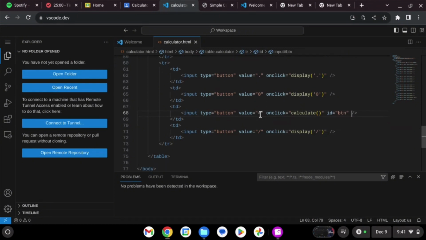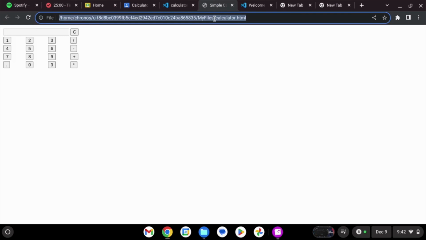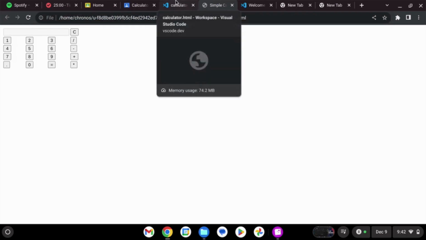For our last button, the button for multiplication, it has the same function as the other numbers and operations, which is display. So you have to change the value and the argument of the display. Now we are finished with our HTML structure. Let's check the changes, and that's our fifth row.